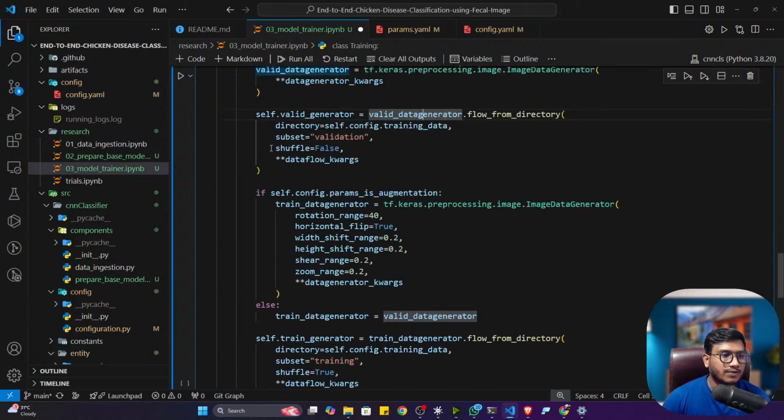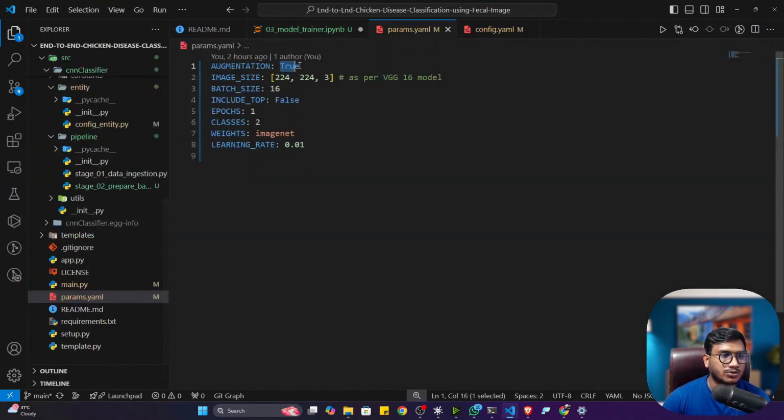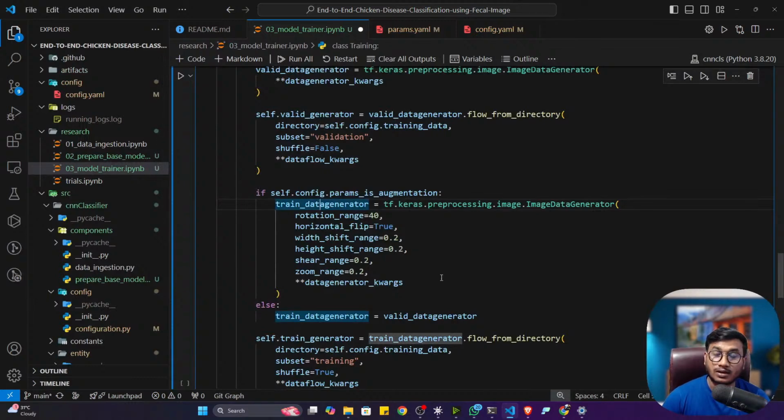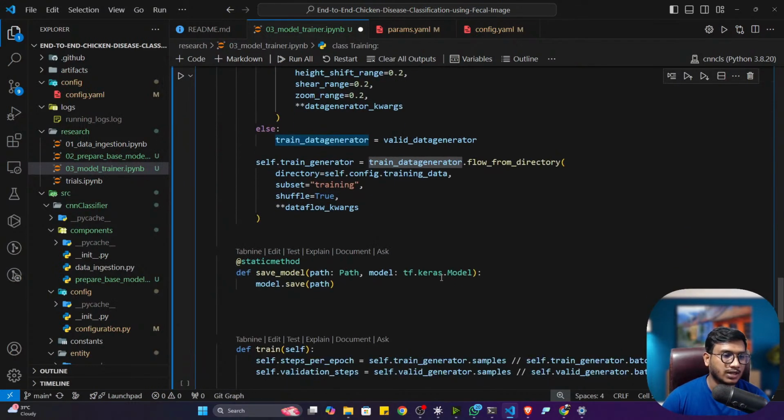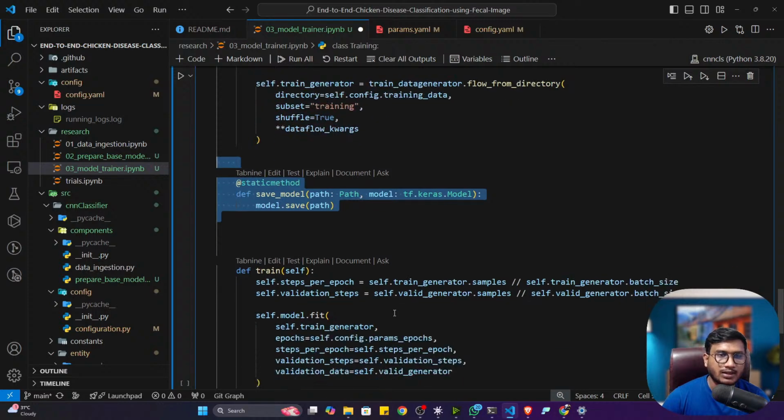It will also perform some augmentation techniques, like rotation range and horizontal flip, because here we have set augmentation equal to true. If it is false, it won't perform any kind of augmentation technique. After that, it will save the model after training it.